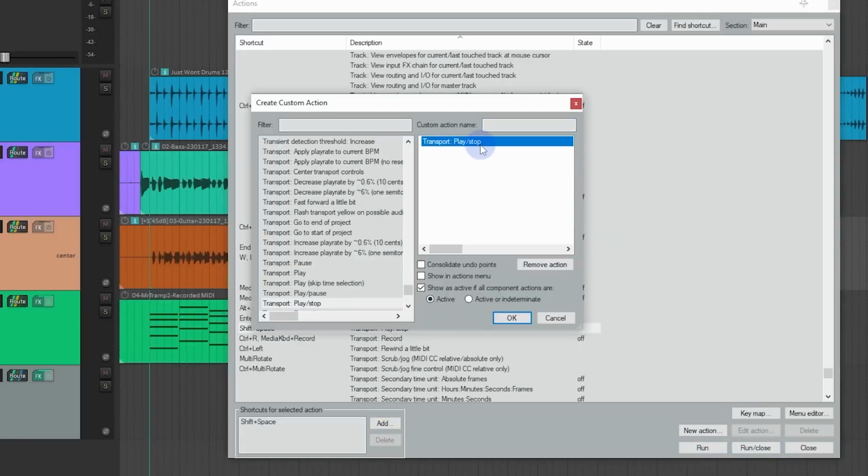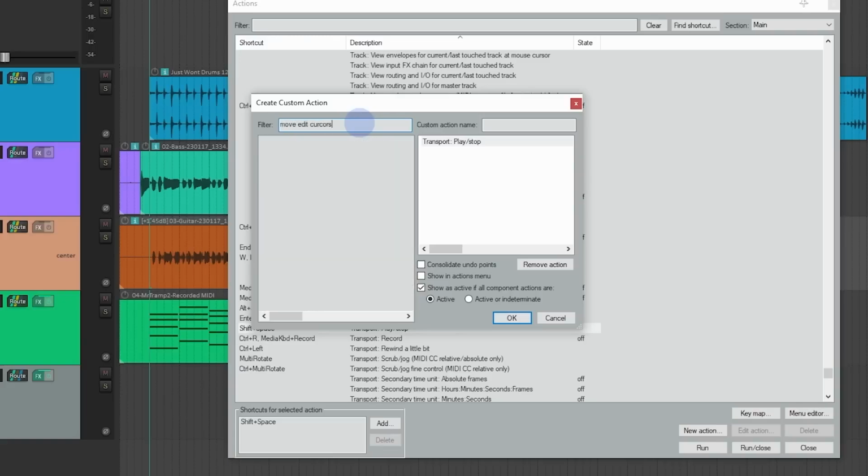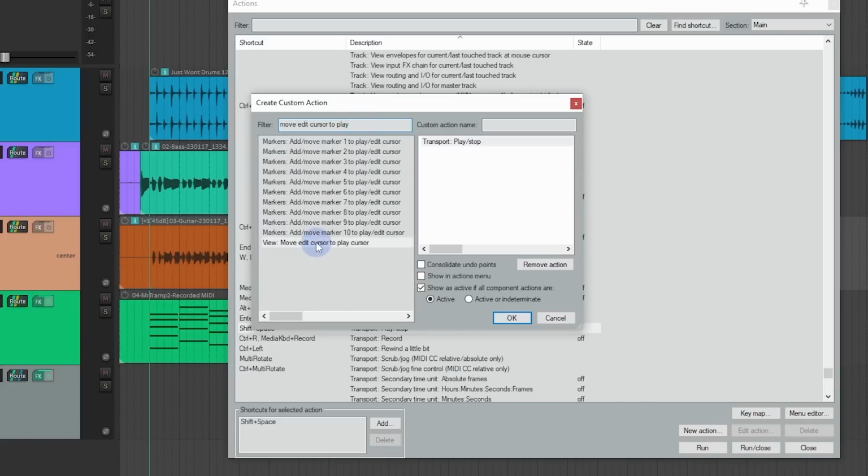Play and transport has already been added, I think because it was just selected, and that's totally fine because I need this action anyway. But for any additional actions, I can search for them over here, and I do need one, and it's called Move Edit Cursor to Play Cursor. I'm going to drag that in and put it above this transport, play, and stop. I'm going to name this Stop on Cursor, and then click OK.